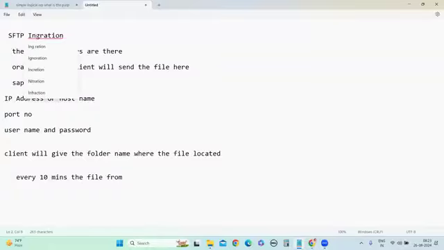Understand or not, guys? The requirement. So once again, I'm going to tell you: we have two SFTP servers, one is Oracle SFTP and the other is SAP SFTP. Whatever files the client sends here, we have to send to the SAP SFTP server. To access these SFTP servers, we should have the IP address, port number, username and password, to access the file system of another application.